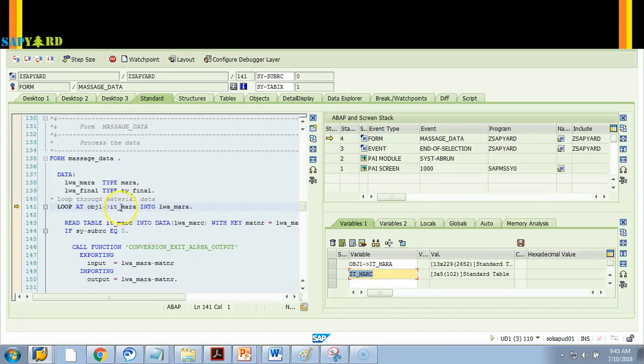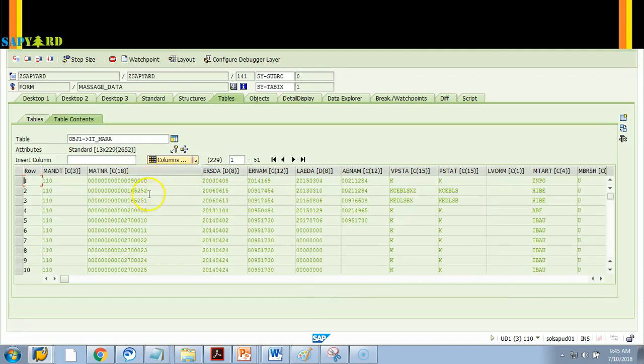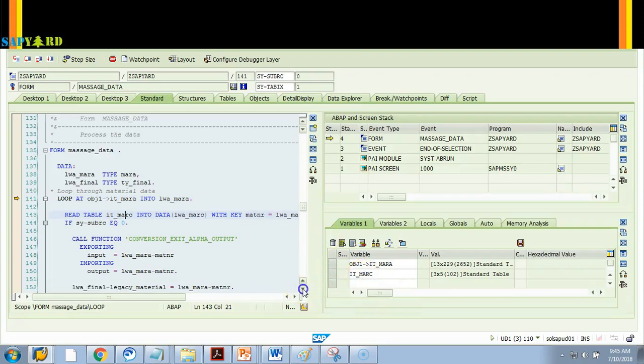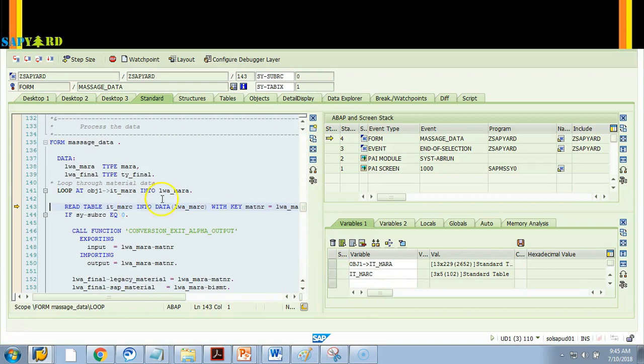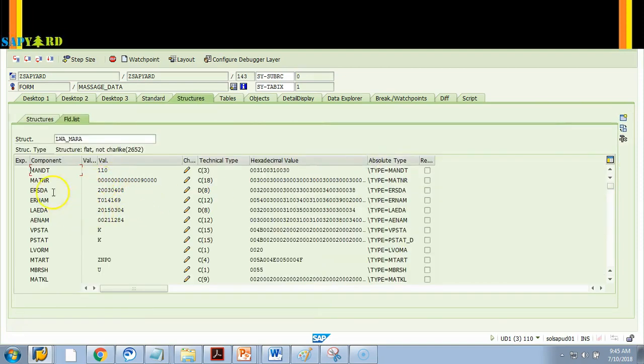Alright, and then here in IT-MARA you have 9000, 52, 51. So if you see here, there is one value called 9000 which is not available in this table MARC. Alright, so what I will do, I will just do F5. So now you have values. So I'll close this tool. So if you see here WA_MARA, you have some values. Look at here. So you have the values of the field.